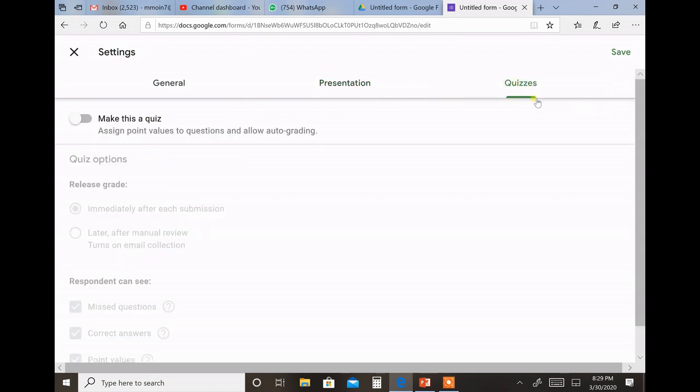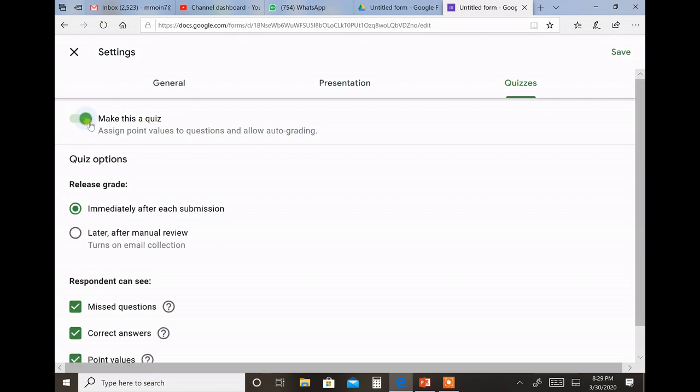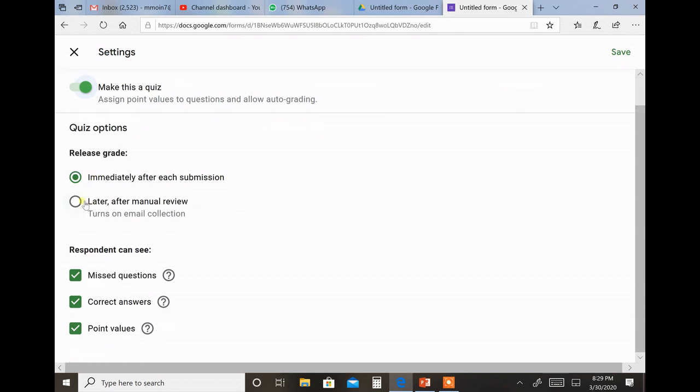Then you need to go on to quizzes. Here the important thing is to click it to make this a quiz. One option is you can release the grade immediately, but the main problem with that is one student will answer and he'll know the answers and he'll tell the other people. That is one thing, although it's an open book test, so that can be a debatable question. But the other thing is you can release it later after you review the manual thing.